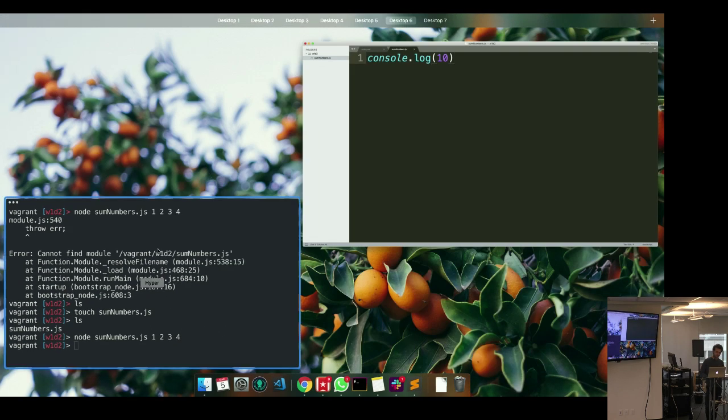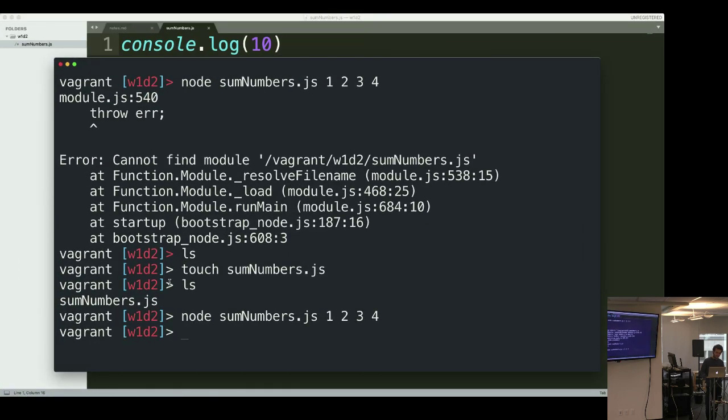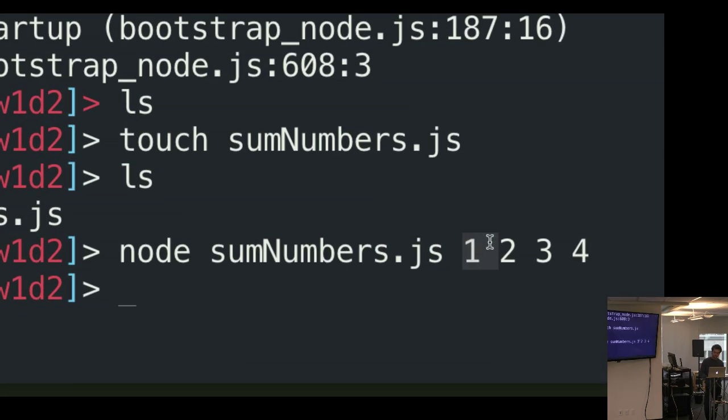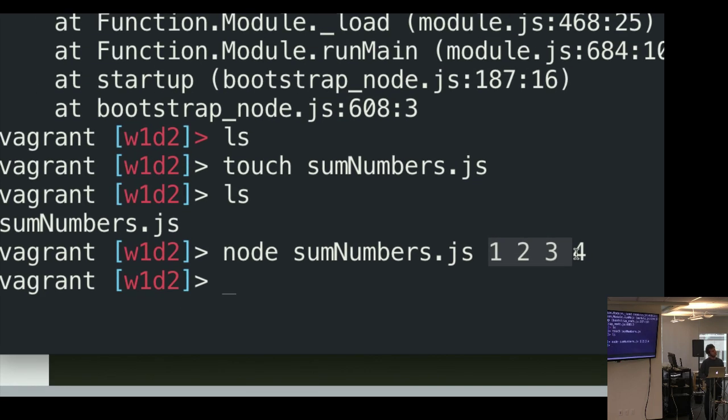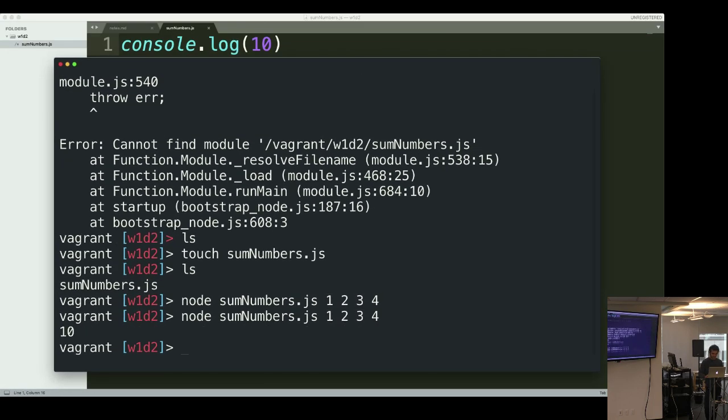My script, all it does right now is when I run it, let's see, node sum numbers 1 plus 2 plus 3 plus 4 should be 10. Let me run it. Absolutely, 10. Beautiful. Right? Hand it in. I got it. Right?